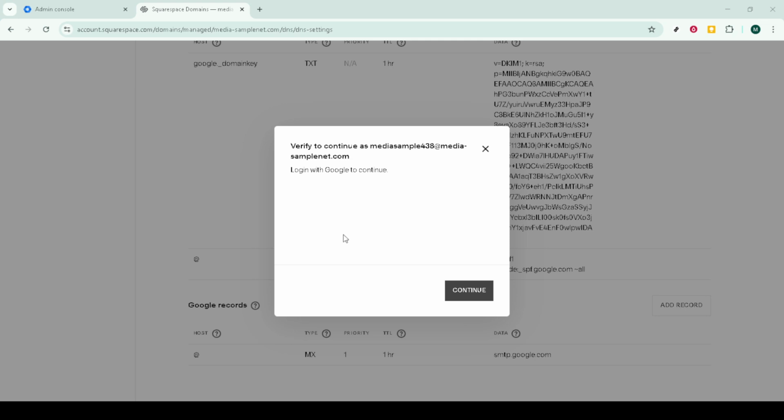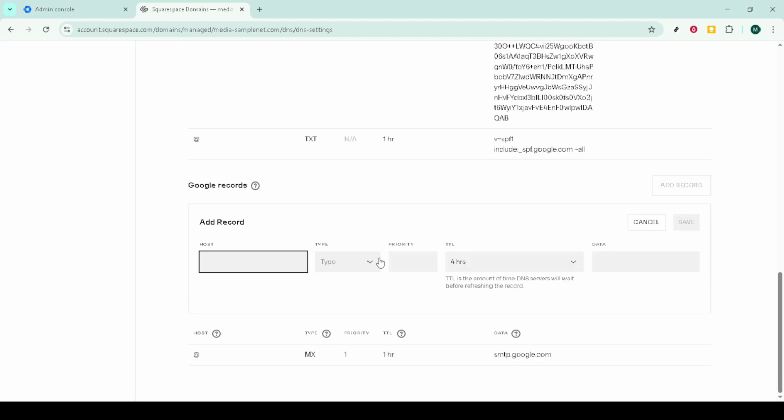aspmx.l.google.com. Priority 5, alt1.aspmx.l.google.com. Priority 5, alt2.aspmx.l.google.com. Priority 10, alt3.aspmx.l.google.com. Priority 10, alt4.aspmx.l.google.com. If your registrar only allows one entry at a time, add each record separately with the specified priority.